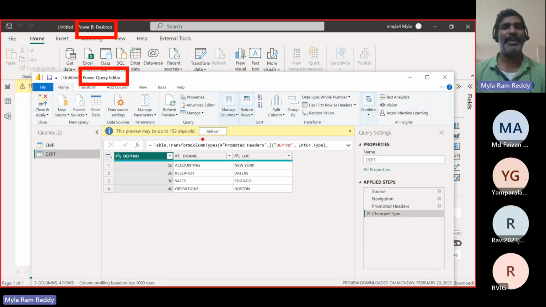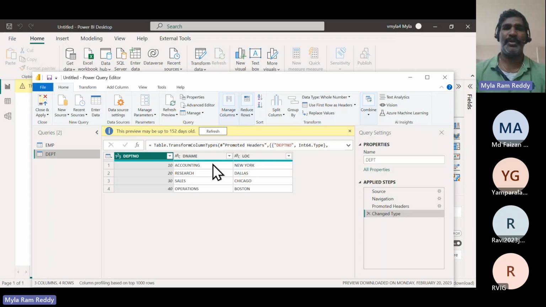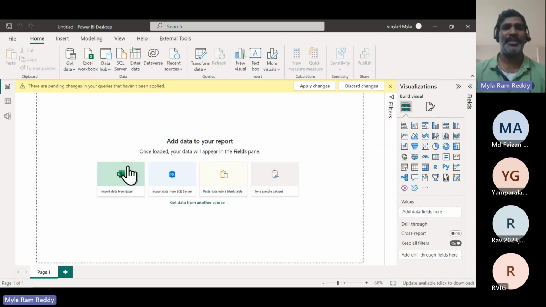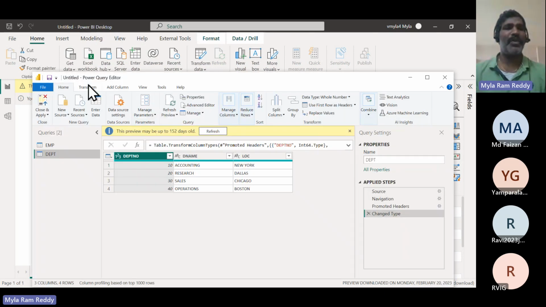Both are independent, meaning I can go back and work here, and I can come here and work here. Suppose I'm here, then I can go and take a pie chart if I want. I'm working in Power BI Desktop now, and I can go and work in Power Query Editor also. Both are independent windows.